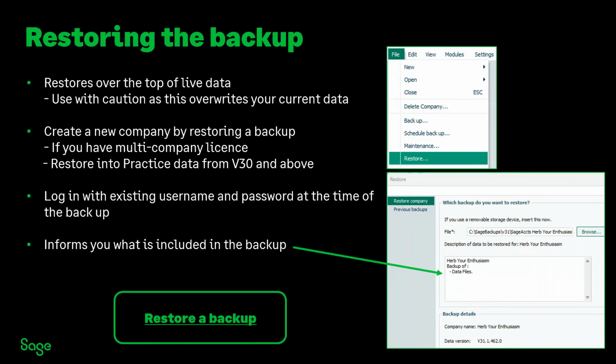If you've got a multi-company license, you can create a new company by restoring from a backup file. So, for example, if you wanted to try an unfamiliar process, but you didn't want to have the risk of doing it in your live data, or you've got other people working and processing at the same time, you could restore a backup into a separate company, do whatever you were going to do just to test things out, and then delete that extra company afterwards. If you're on version 30.1 or above, you can also restore a backup of your data into the practice data as well. And that's going to do the same.